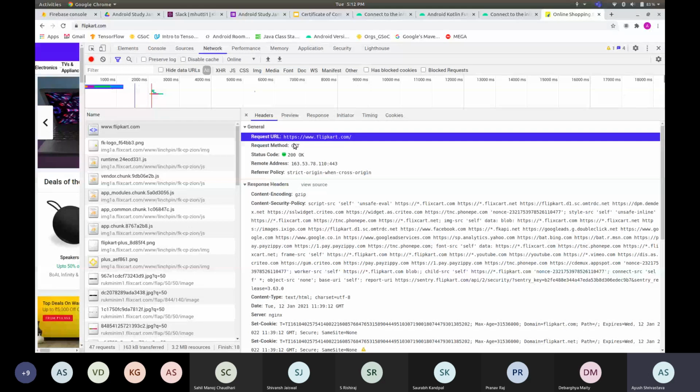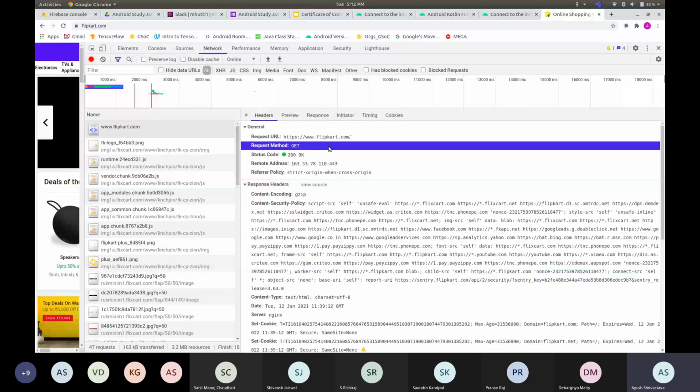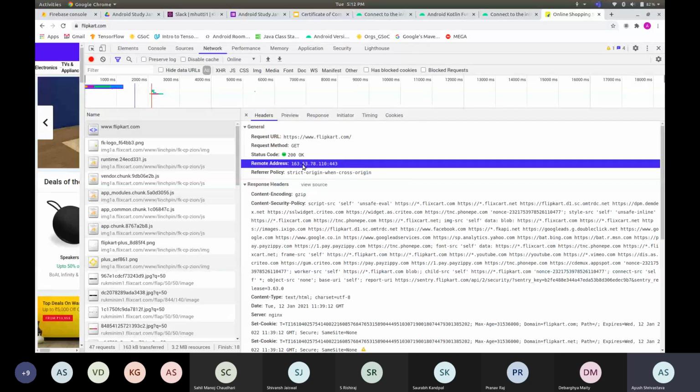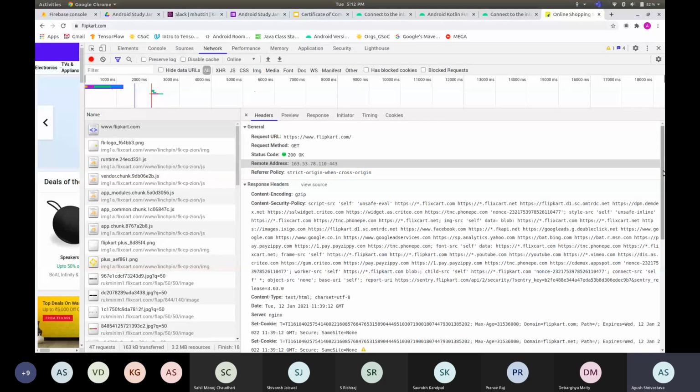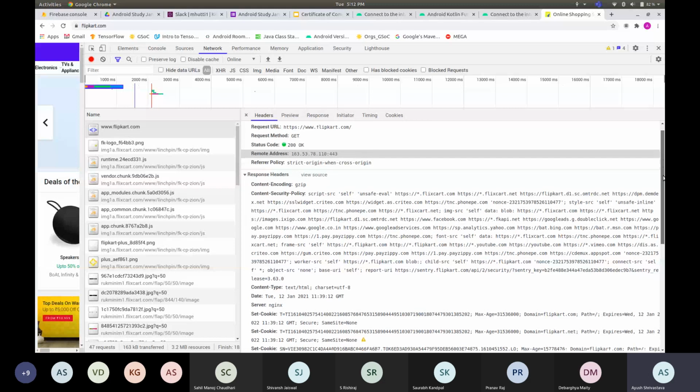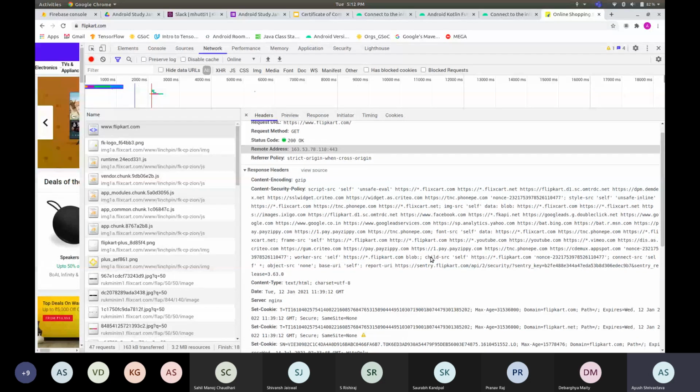So here I used a get method to bring the response from the server. Here we got the response from the server. This is the remote address. What is the remote address? You can see that this is an IP address, and this is a specific port where the call pinged the server. And here we can see the response which we got from the server. There is nothing much which you need to know about it.